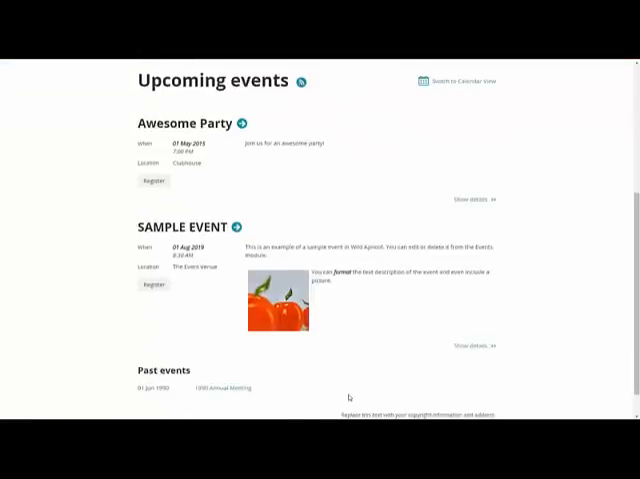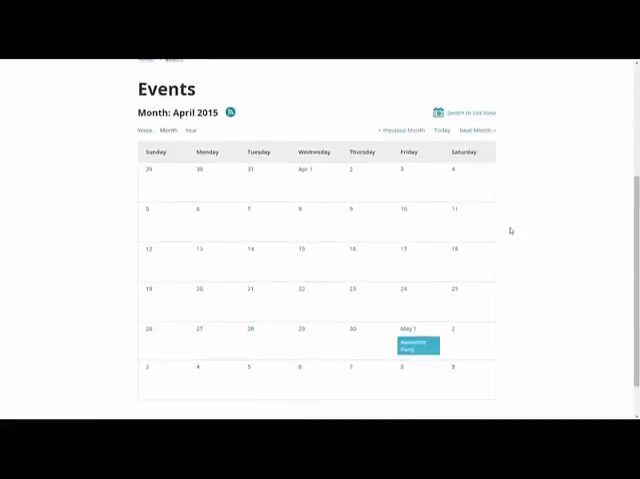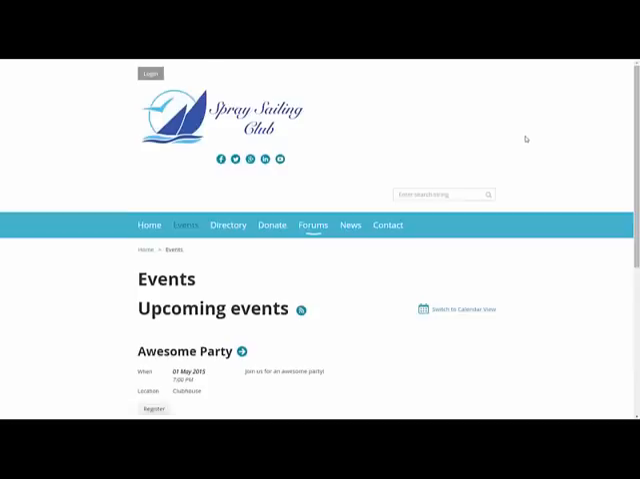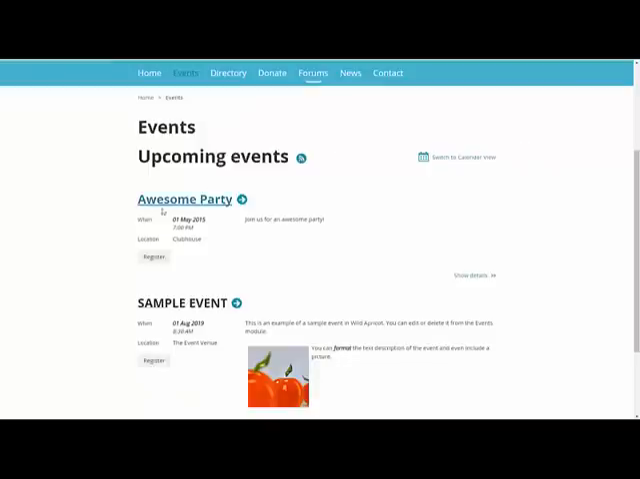Ultimately, it'll still list the events. It's just really a matter of formatting. You could choose which one is the default view as well. And there is also an RSS feed provided that you can have automatic updates from. So if we switch to calendar view, we can see our upcoming awesome party event here. And if we go back to this view, it's here again.